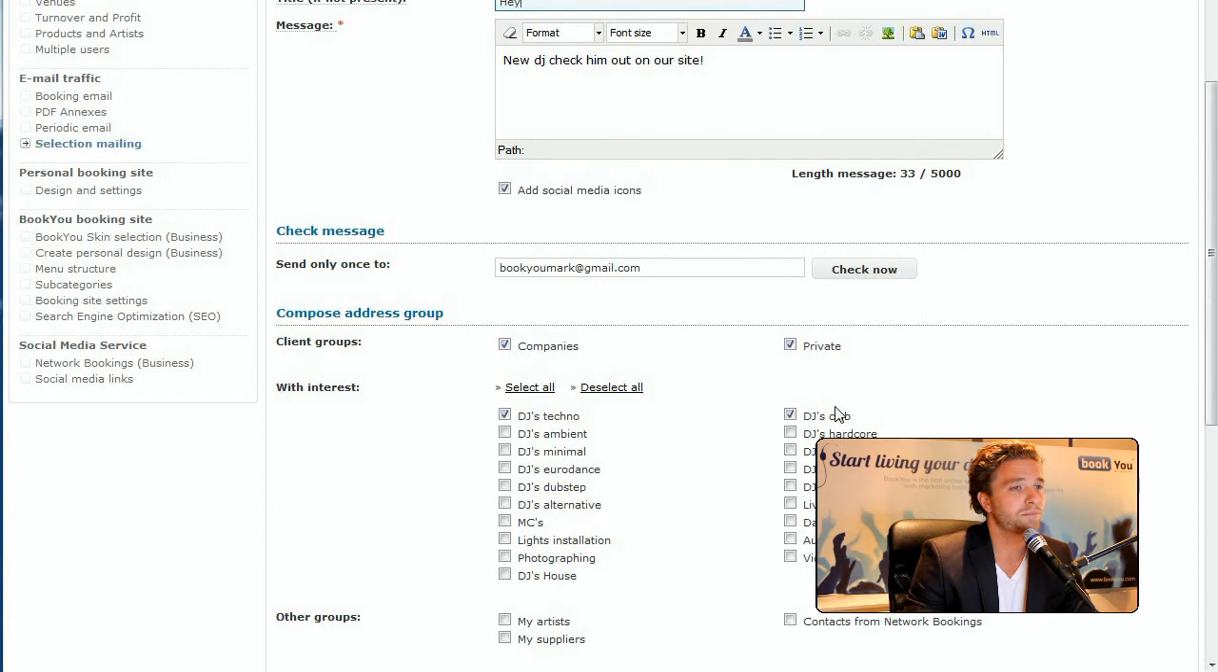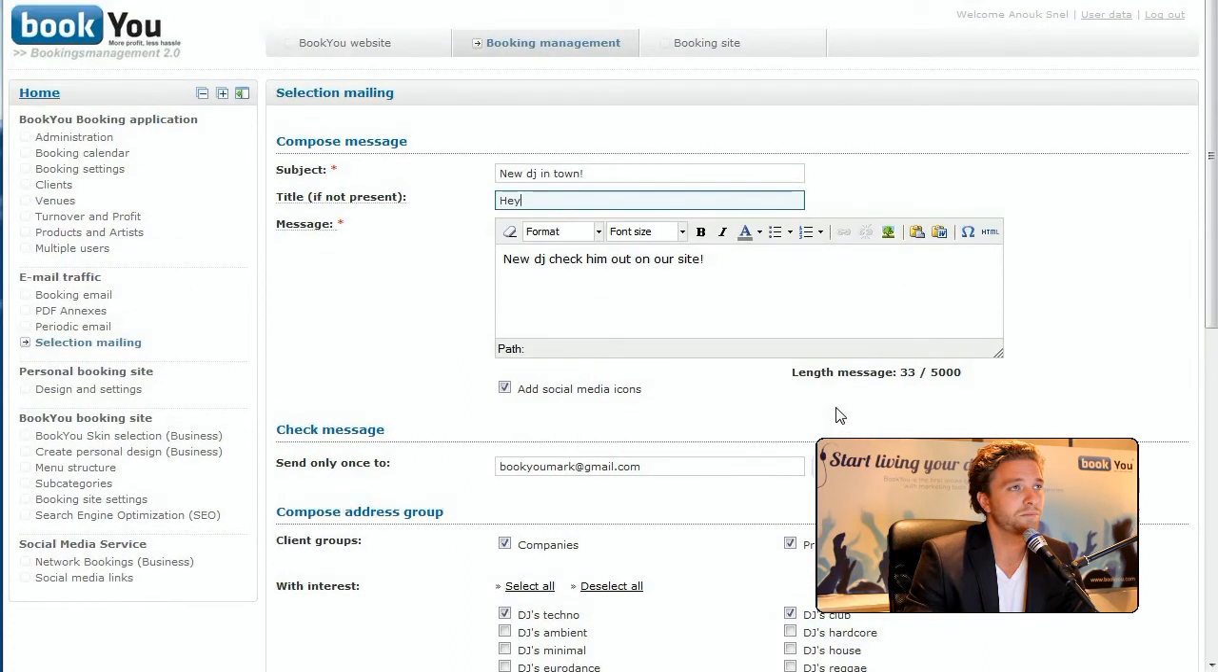So why is there a limit on the characters? We've put a limit on the characters because in general, if you want to send out a selection mail, you do not want to make it too long. You're actually not sending out a newsletter, you're sending out a statement. And by sending out statements larger than 5,000 characters, you are sure that people are probably not going to read them. So that's why we chose a maximum of 5,000.